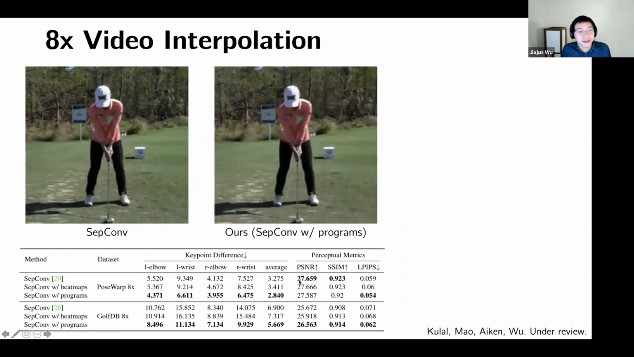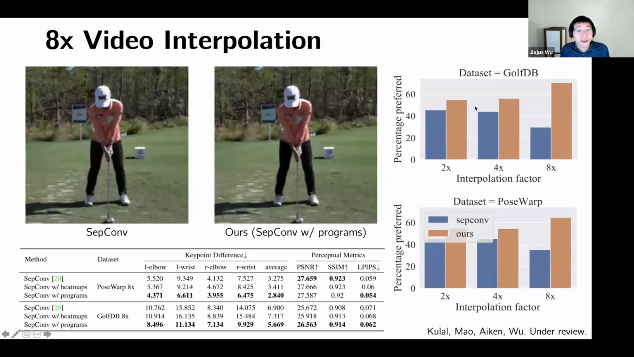And there is some quantitative evaluation of how our method compares with the baselines without using motion programs, and we do better both in terms of the key point estimation error as well as the perceptual metrics. And we also ask humans which one looks better or more intuitive to them. It turns out that our model is basically comparable with the baselines if we were just doing interpolation at 2 times, right? So if I'm sampling every other frame and asking the system to do interpolation, then there's not that many benefits from the motion programs.